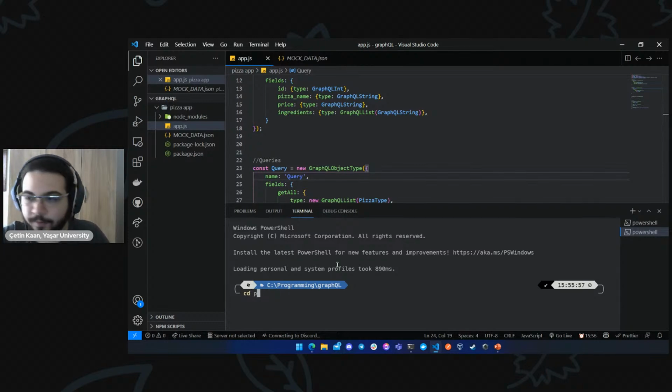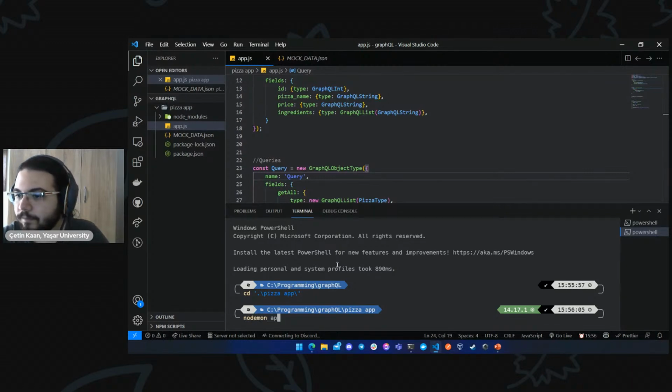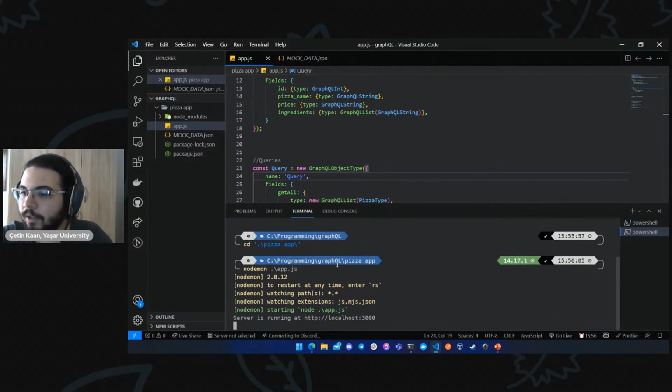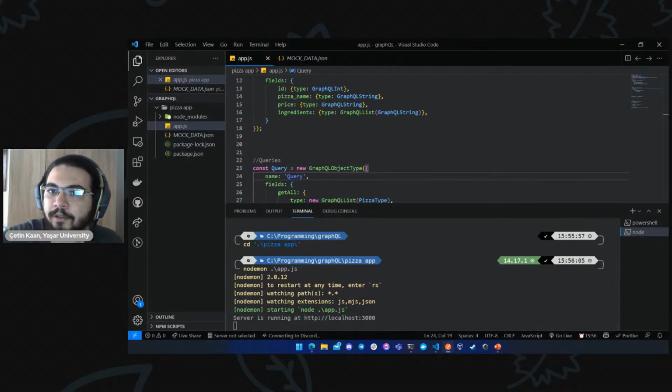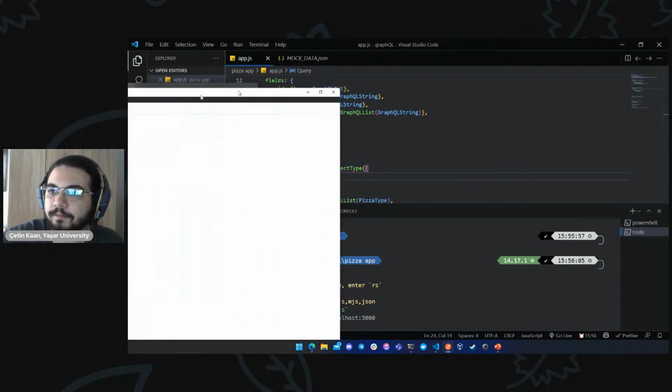I need to cd into pizza app. Okay, so as you can see, our server is running at localhost 3000. Now let's open Postman to test our application, test our GraphQL query. Then we are going to test our mutation.